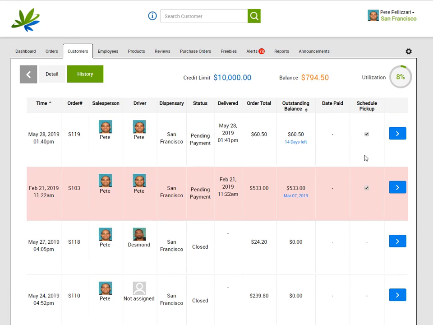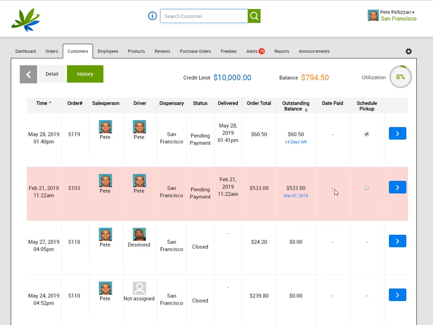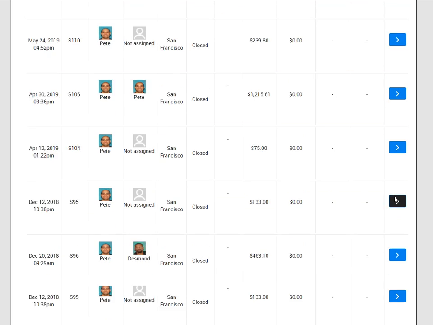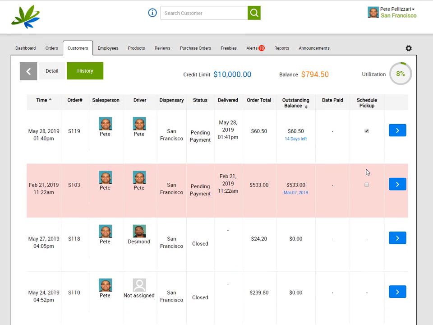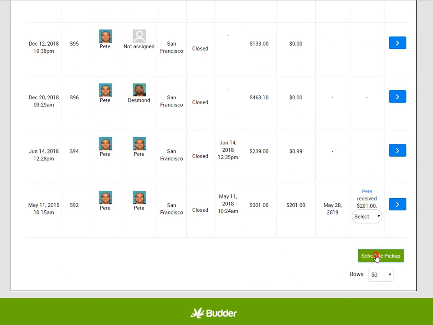Now, if you made the mistake like I did the first time, where you check the box and then you actually click this, this is just to view the actual order. All I did was hit the back button here, and then I just refreshed the page again, and then I can check it again, and the button will appear down here. So today I'm not going to choose both of the orders. I'm just going to choose one, and I'm going to say schedule pickup.